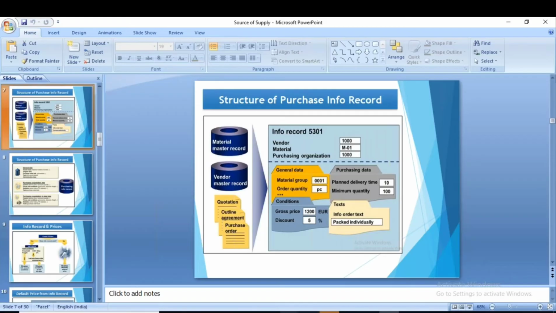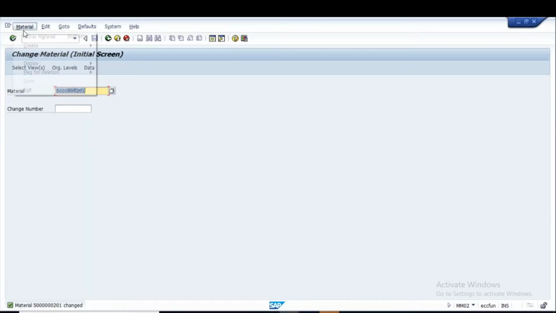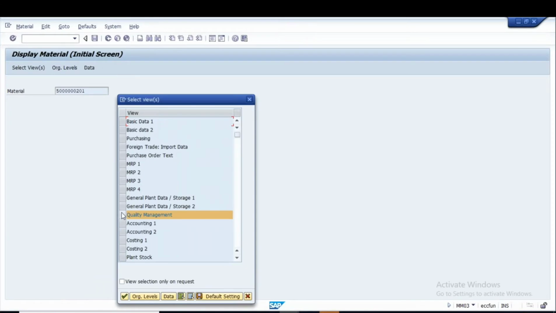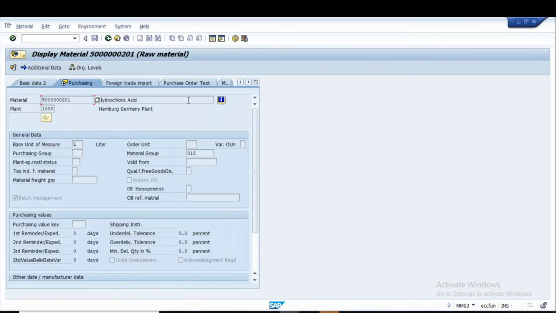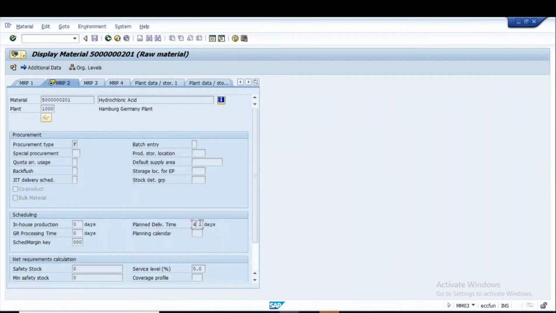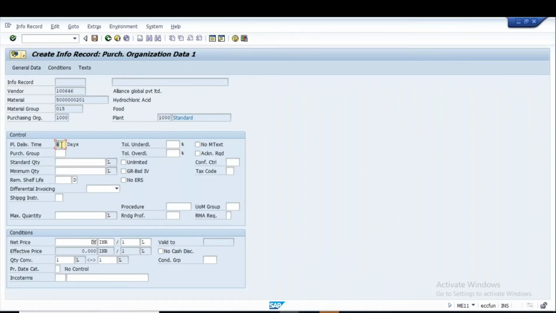If you go to the material master of the material, go to display, go to the purchasing tab, the purchasing data tab, this is the one. If you go to the MRP2 view, see here we maintained the planned delivery time as 4 days. That is why the system by default is proposing 4 days here in the info record.